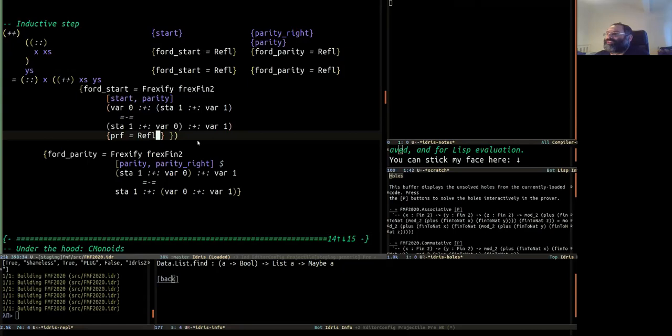I should have left a hole here. So I'm going to put a hole here. I've coded it up in a way that might be a bit clearer. So here I'm looking at the concatenation of a non-empty list, x cons x's, together with y's, and then there's a whole bunch of stuff I brought into context that I'm putting on the right. Here I'm saying the fold parity has to be refilled, so it actually does some unification behind the scenes, and I'm bringing in the parity right variable, and the start variable, and the parity variable, and so on.